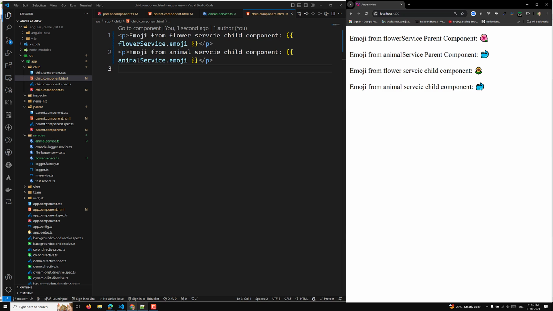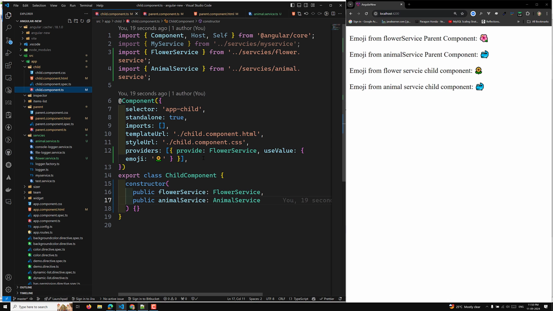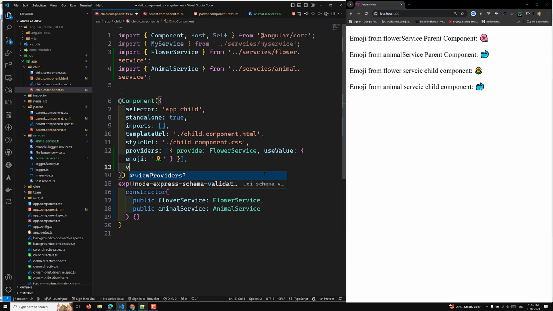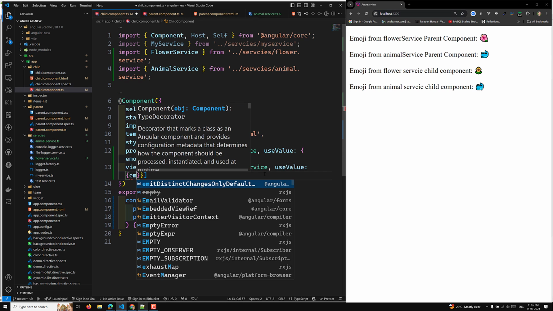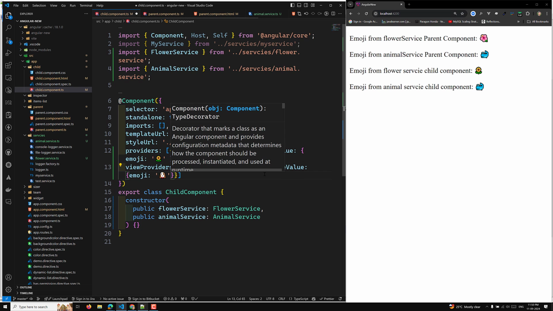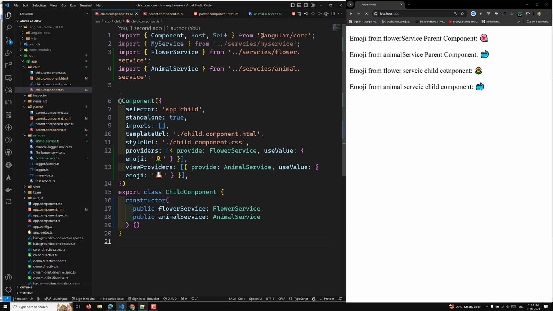But instead of this, I will go to the child.component.ts file, and here in the providers, or otherwise in the view providers. This time I will take the view providers, and here I will provide AnimalService, and I will use the value of emoji here, like this. Now this time the output will change to the puppy, the value of a dog.